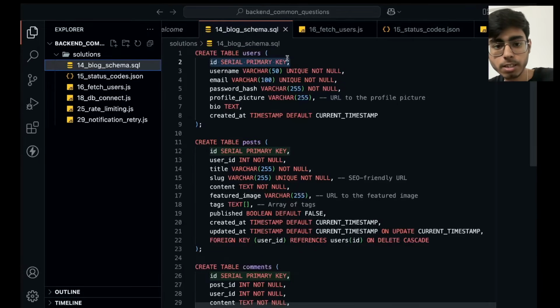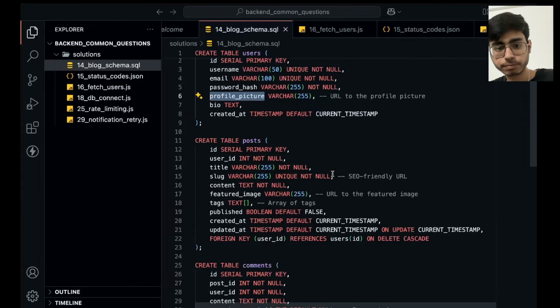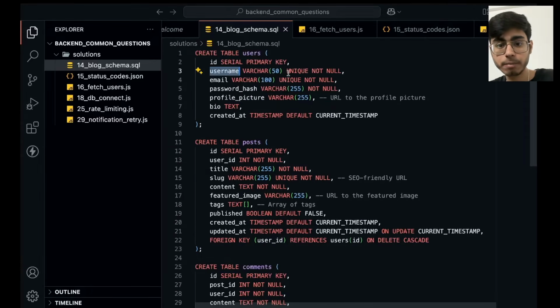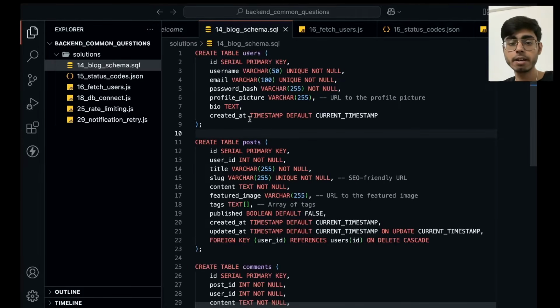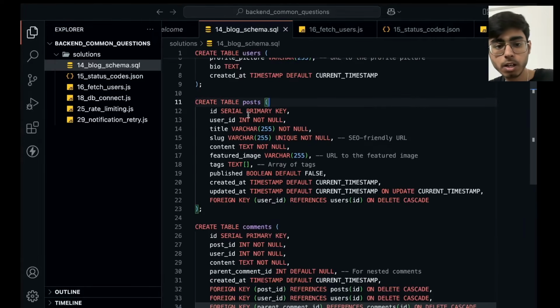For this, you can see ID is the primary key, username, email, password I'm storing as a hash, profile picture will be a string, bio will be text, and created at, right? And you can see username should be unique. So this is how you write SQL queries. I've already created a video on solving 70 SQL questions. Do check that out. And then I have the second table.